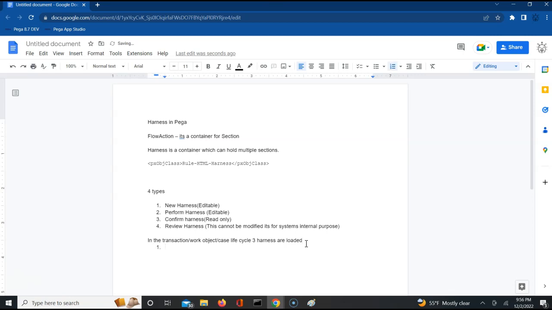First one is the new harness. Before the work object is displayed, the new harness will be loaded. After, during the work object, when you see a hyphen and whatever number we are having, whatever harness you are working on is your perform harness, because you're performing some operation there. Both new and perform are editable.